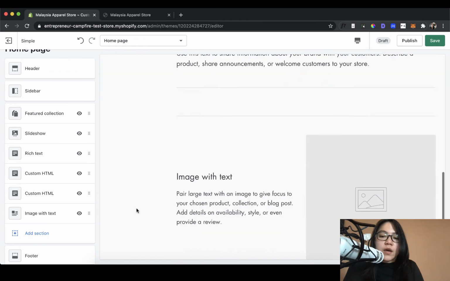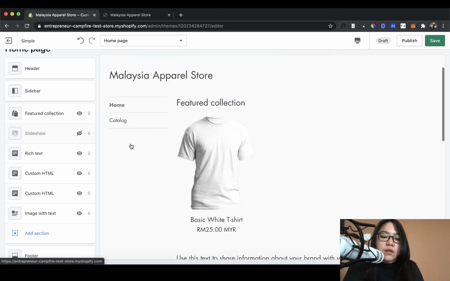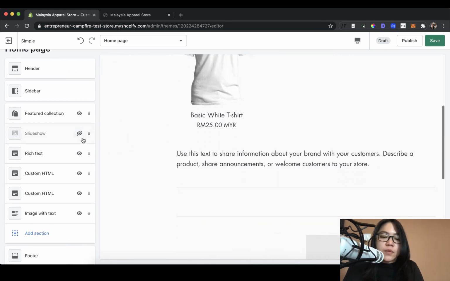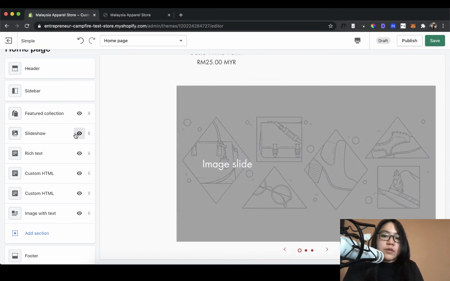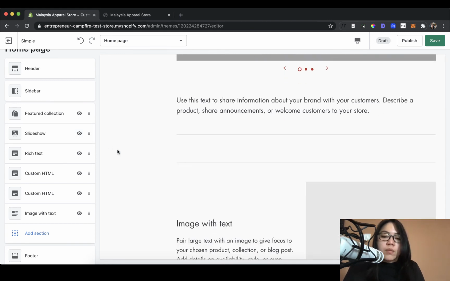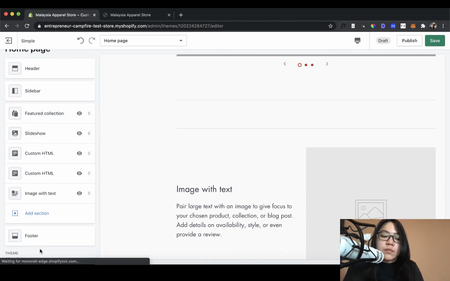So what if I want to not display something? I want to hide a specific section temporarily. What I can do is click on this eye icon. If I want to hide it, there, it's gone. If I want to display it again, you can hide or display by clicking on the eye icon. But what if I want to completely remove the section? What you can do is click inside the section and click on remove section. Then the section will be totally removed.